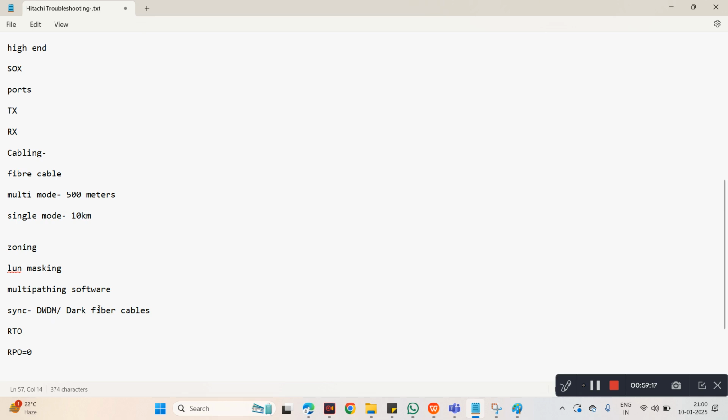DWDM, dark fiber cables. Use this for synchronous replication, where your RPO will be 0. RPO means recovery point objective, how much data you can afford to lose during the time of a disaster. RTO is recovery time objective, how much time it will take for the application to be up and running during the time of disaster. They will definitely ask you about RPO and RTO during interviews.